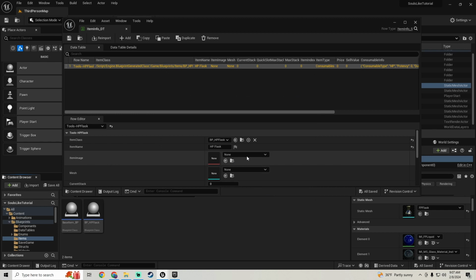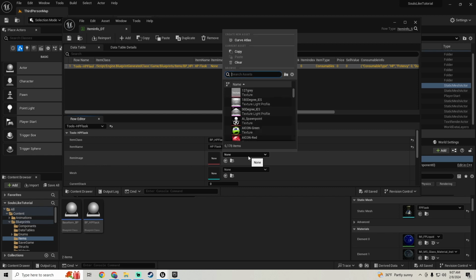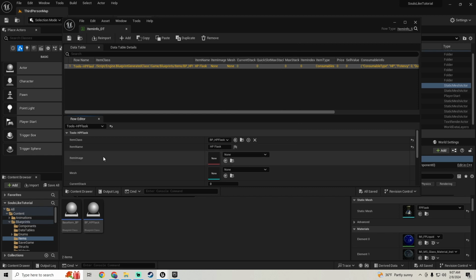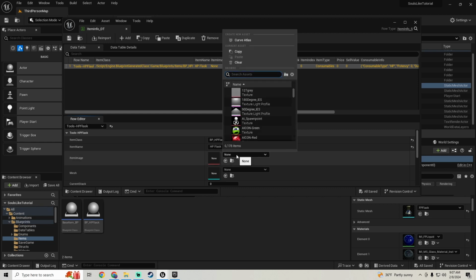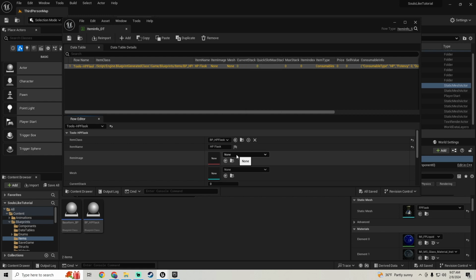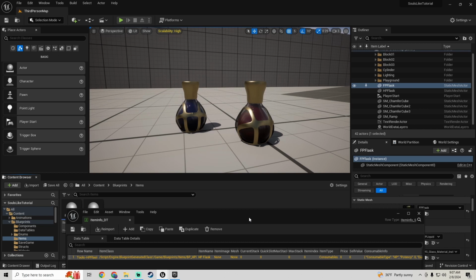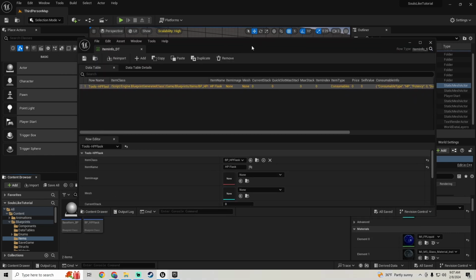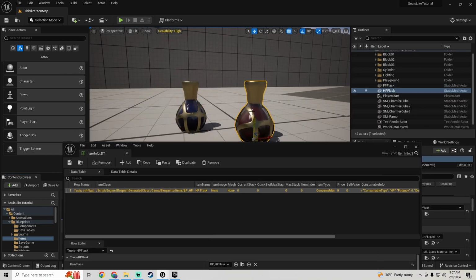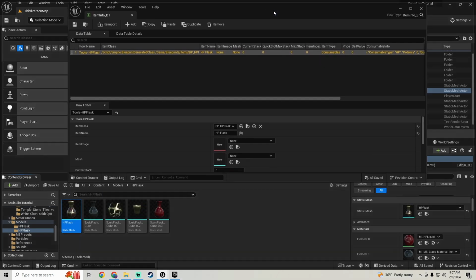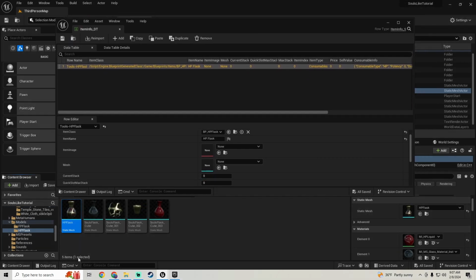And for item image, we're gonna worry about this later. You can use icons that you have if you want, or you can make some. But we're gonna set up a system so that we can make our item icons. So in the next part, we'll be setting up a little blueprint where we can generate our own icons out of items that we have in the world. So for now, I'm just gonna browse the asset on this, and for the mesh, we're going to set it to be our HP Flask.